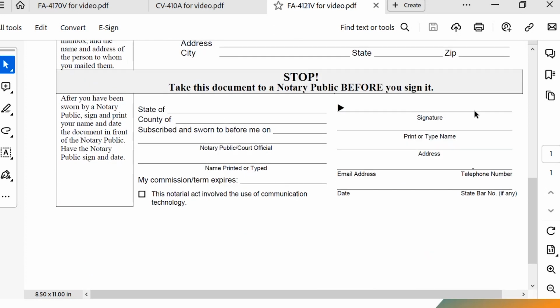Before you do anything else, make sure that you take this document to a notary before you sign it. Get it notarized at the courthouse, and then you are free to sign and print your name, and then this document should also be good to go.